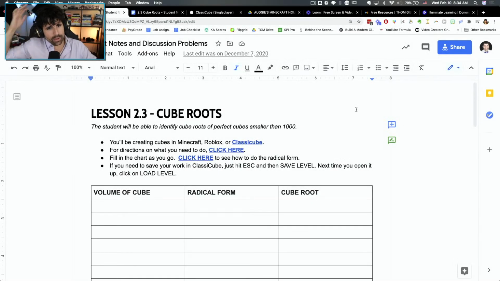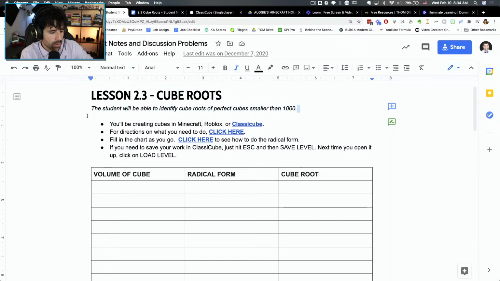In the past, I've used Rubik's Cubes, but I've wanted to try Minecraft this year, so why not use this opportunity? Minecraft is all about cubes. Let's go through these notes first and see what I do with the students and how I set them up. You can see that our goal is to identify perfect cubes smaller than 1,000. We're looking for perfect cubes because some students ask, how do I find the cube root of 20? For that one, you're probably going to have to use a calculator. We're going to focus on the perfect cubes, and we'll talk later about what that actually means.